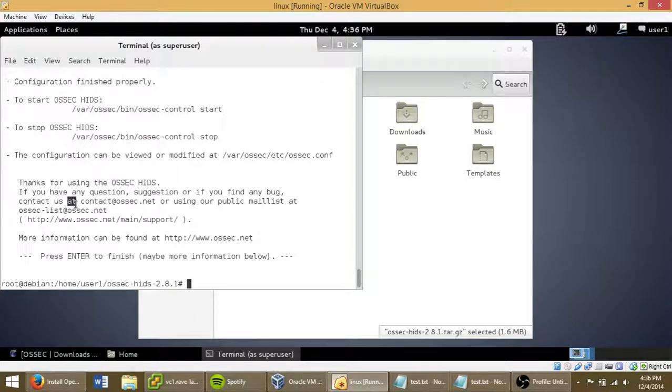And there you go, OSSEC is installed. If you want to actually check if it's working, you can do something like test a system log.